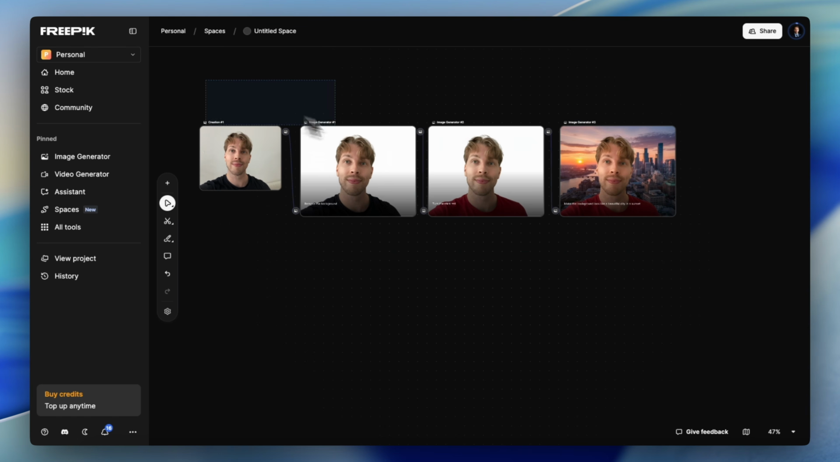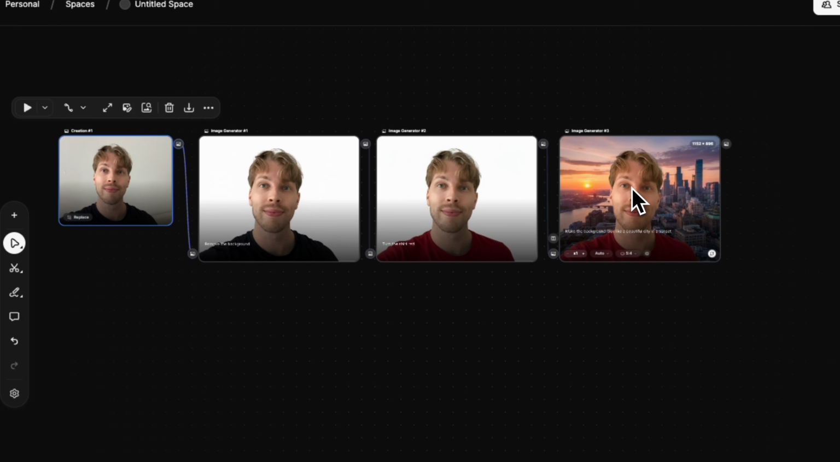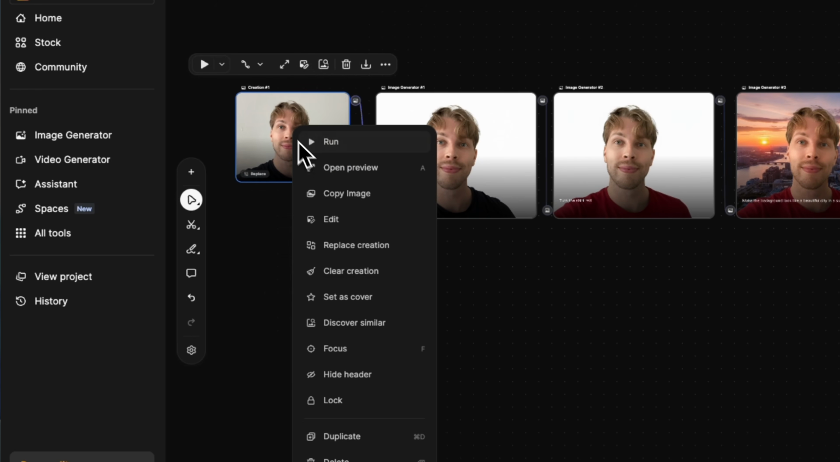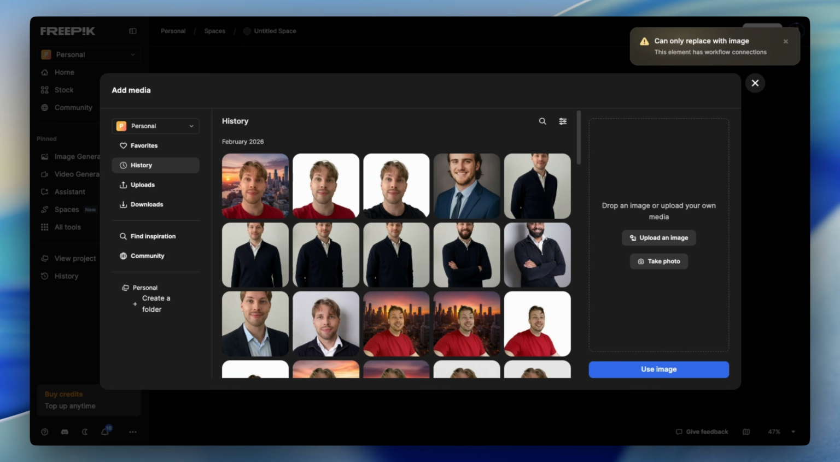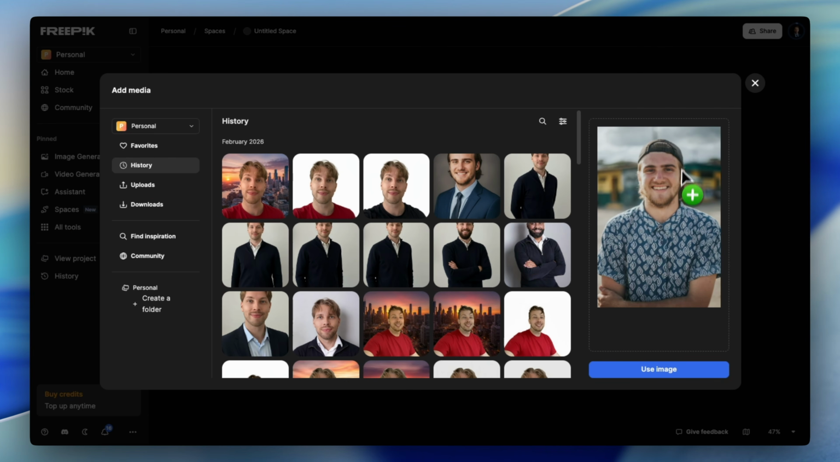So now what we just created is a repeatable system where we have just this input, and we can get to this output with any image. And now let me show you how that's possible. So instead of doing it for this image, let's right click and click on Replace Creation. And this one allows us to upload another photo. And this time I'm going to use another dude in the photo that I found online. So let's click on Use Image.